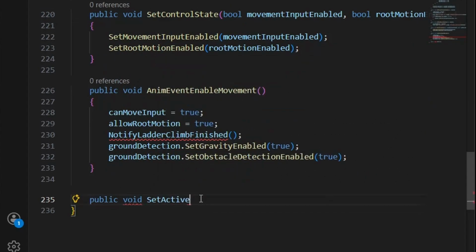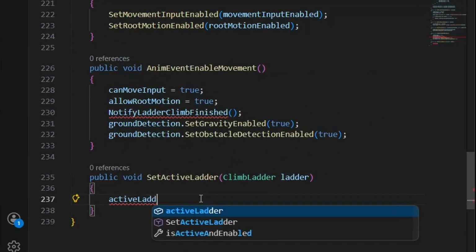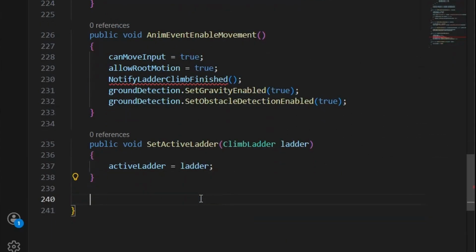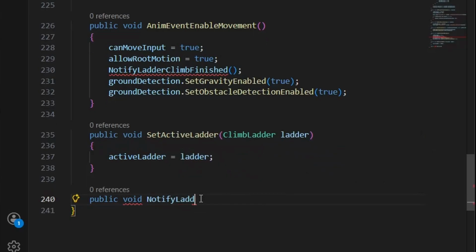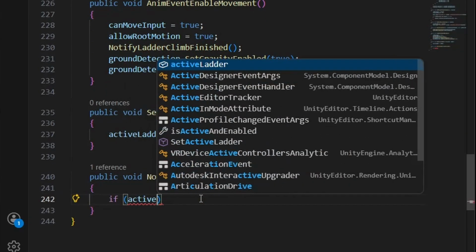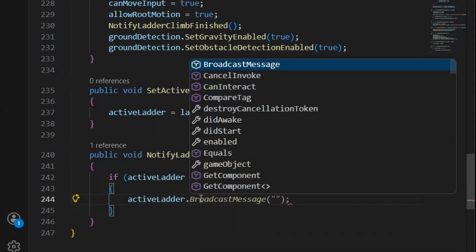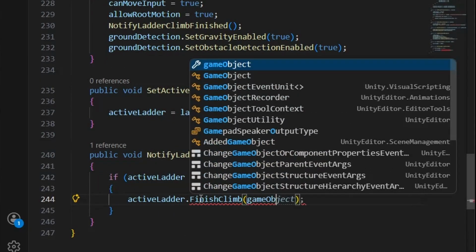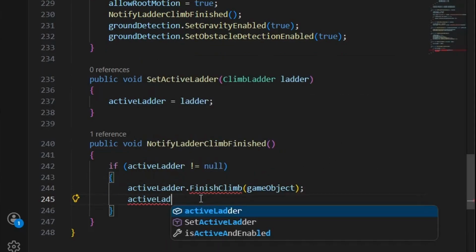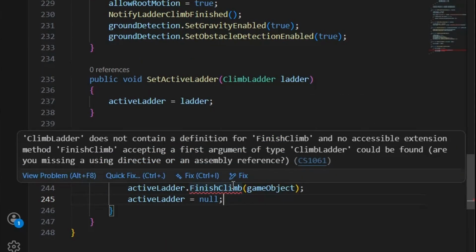We'll make one more public void. This one will be set active ladder, which will take a climb ladder as an argument. We'll say active ladder equals ladder. And I lied, we actually need to make one more public void. This is going to say notify ladder that the climb is finished, as we wrote above in our animation event. We're going to say if active ladder does not equal null, then active ladder.FinishClimb, game object. Active ladder equals null. Now we're going to make that finish climb method in our climb ladder script.